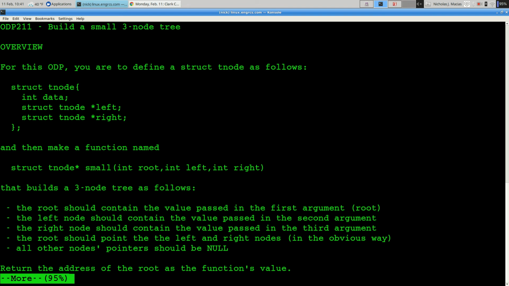And you're implementing a function called small. Okay, it takes 3 integers and it returns a pointer to a struct T node. What it's going to return is the root of a small tree that you're building, whose root node contains the value root, left node contains left, right node contains right, everything else is a null pointer.